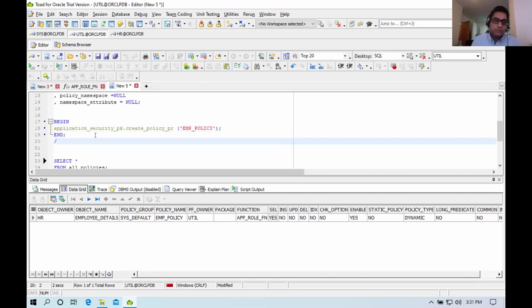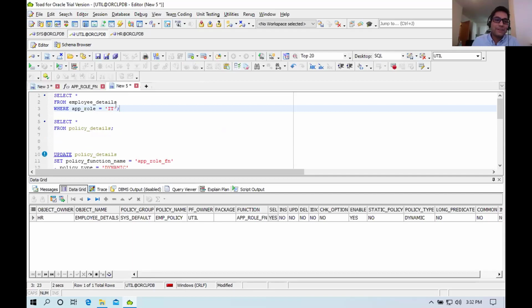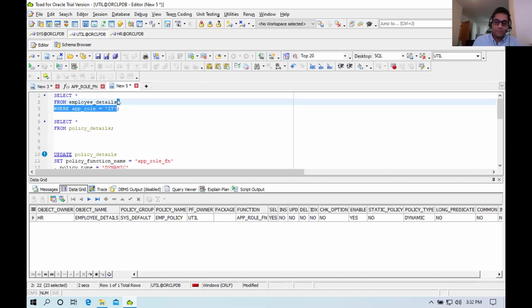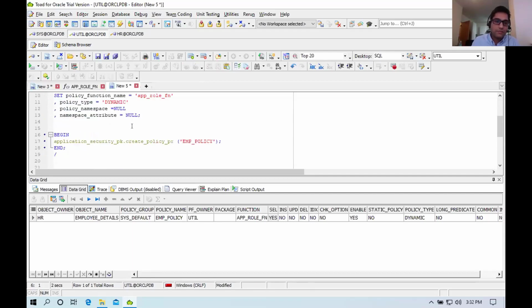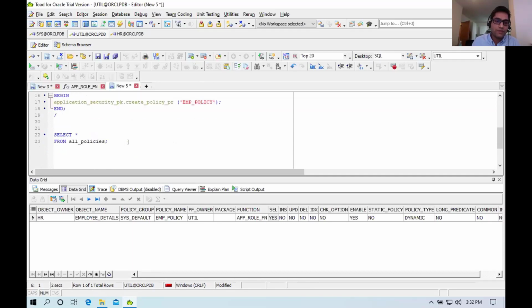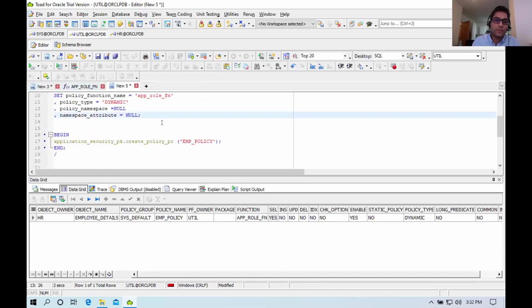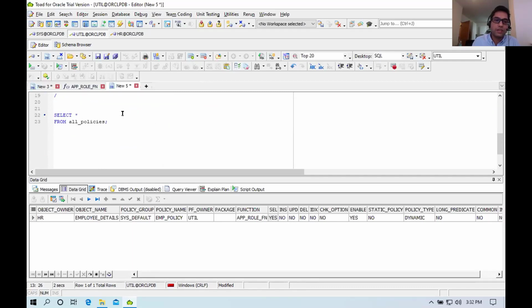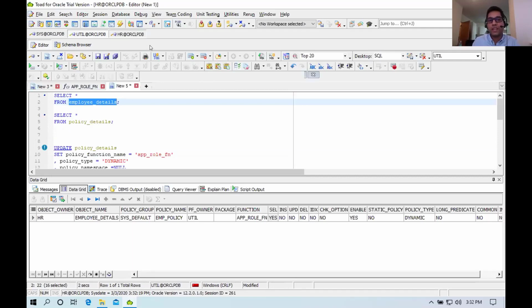Okay, so yeah, continue then. What we did is we have created a policy. We've got a policy function in place. We created a policy, and that policy is attached to the employee details table, which belongs to the HR user.